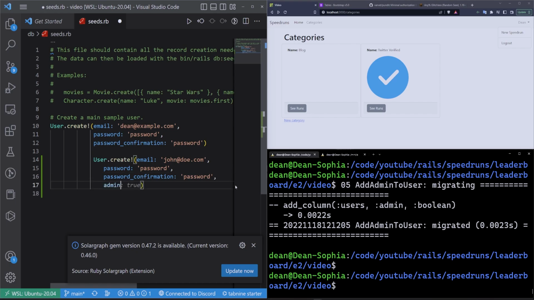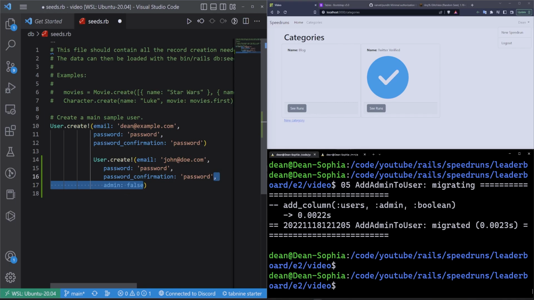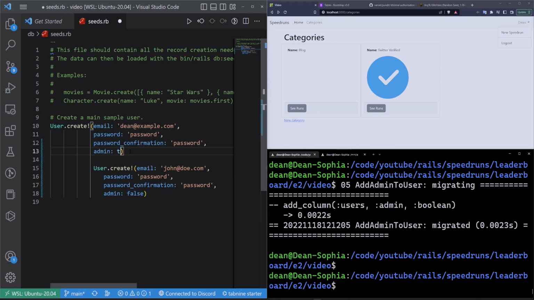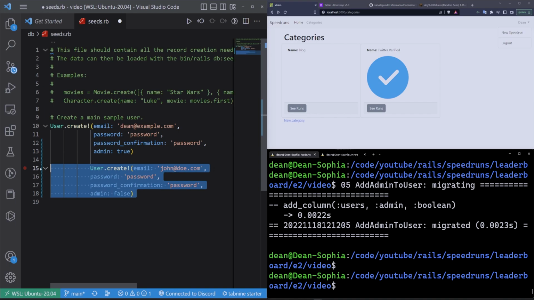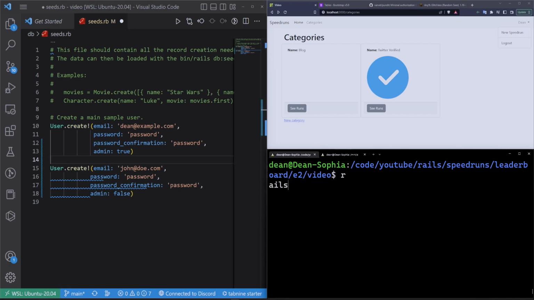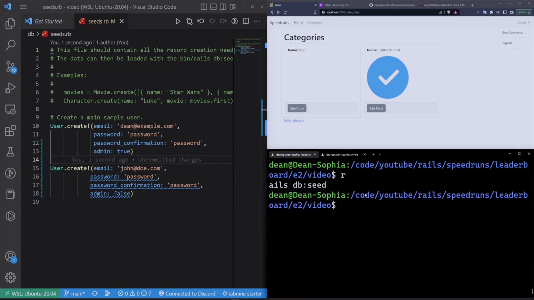And then we'll set this one to have an admin of false, and we'll set the other one to have an admin of true, just so that we can test all of this. So go ahead and save that, grab this, tab it over, tab this over that many times, save that, come over here, rails db:seed. Once that's done, should be good.